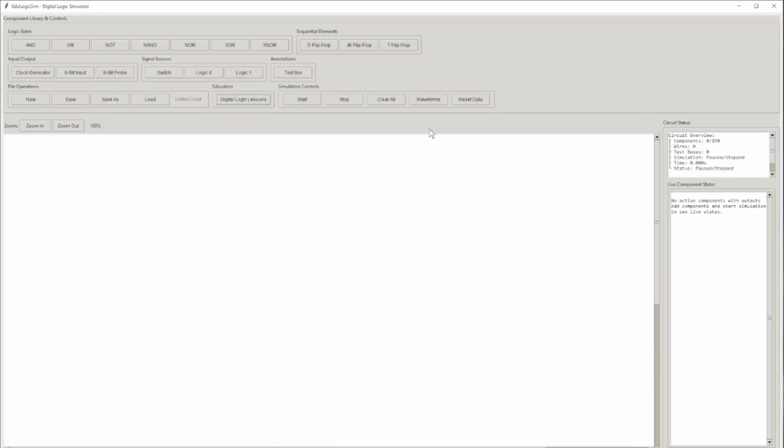The simulation controls are crucial for circuit operation and include Start, which begins the simulation, Stop, which pauses the simulation while allowing you to continue from where you left off, Clear All, which removes everything from your workspace, Waveforms, which opens the waveform viewer for signal analysis, and Reset Data, which gives you options to clear simulation data either completely for a fresh start or just to reset the timing while preserving existing waveform data.